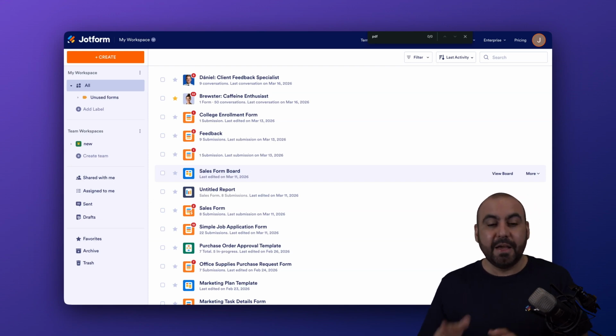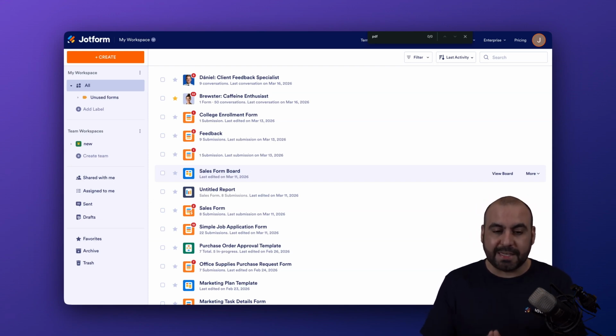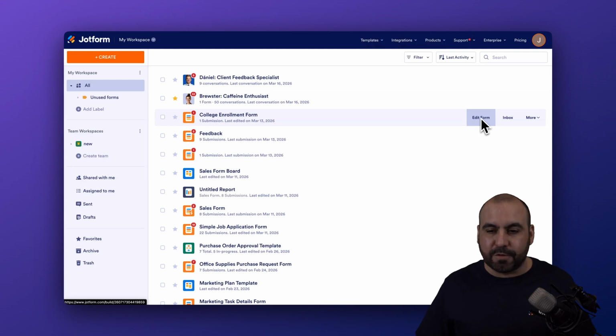So let's get started. This is my main workspace, and for this case, I'm going to open up a demo form to use for this purpose. In this case, I'm going to use this college enrollment form. So let's go ahead and edit this form right now.